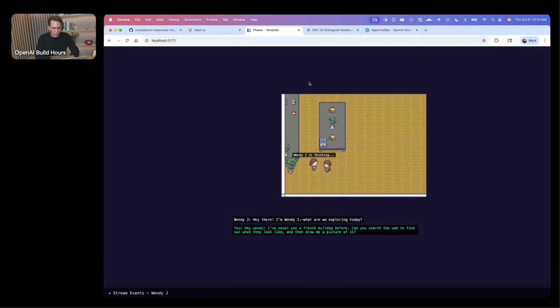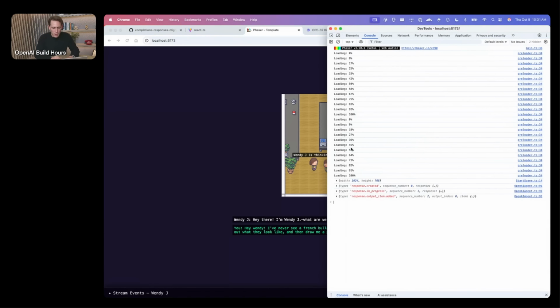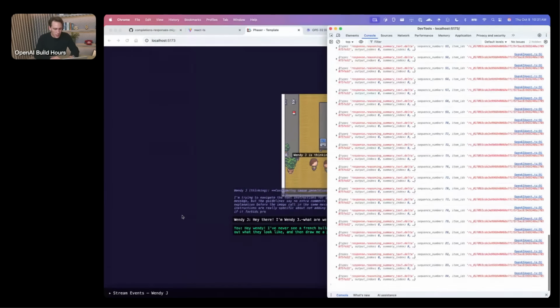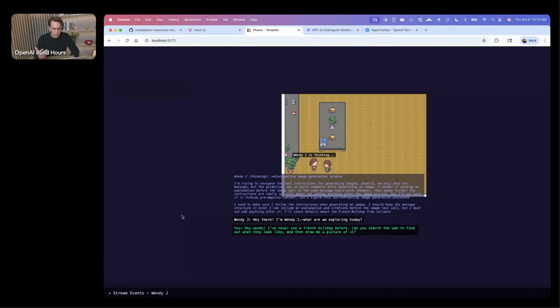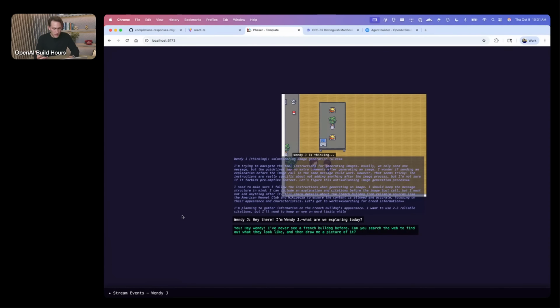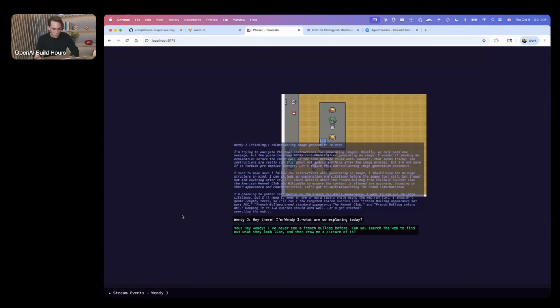Cool. So Wendy's going to think for a little bit. And what I want to do is pop open our developer tools, and we can see the streaming events that are happening as they proceed. So Wendy is thinking about image generation tools. She's thinking and planning about what she wants to do. She's going to keep it to 3 to 4 queries, which should hopefully be enough.